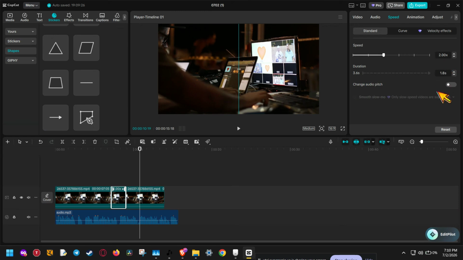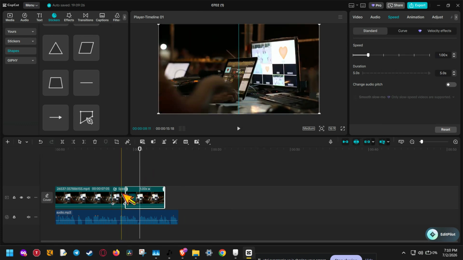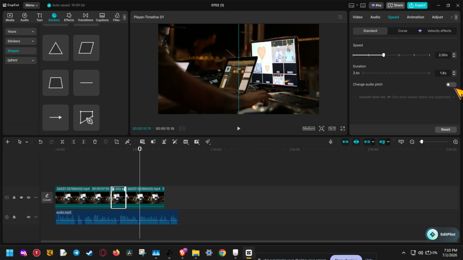Now here's a really important step that a lot of people forget. When you speed up a video, the original audio speeds up too. That often makes voices sound high-pitched, squeaky, or unnatural. To fix that, look just beneath the speed slider and find the Change Pitch option. Uncheck that box if you do not want the audio pitch to rise with the speed change. This helps keep the audio more usable and prevents that chipmunk effect that can make your edit sound bad.